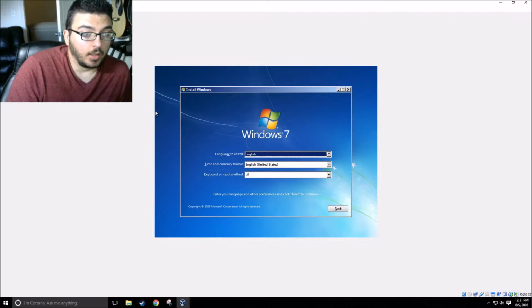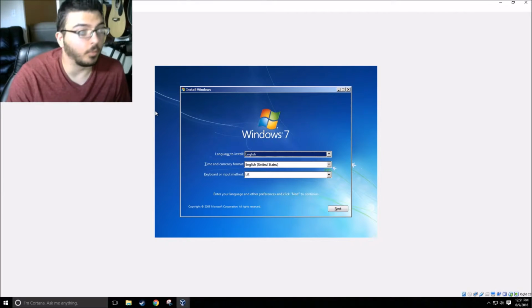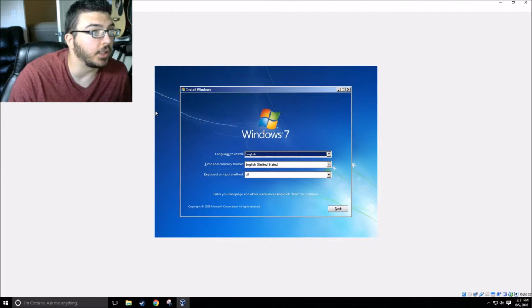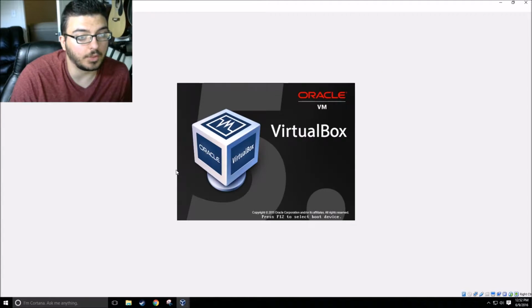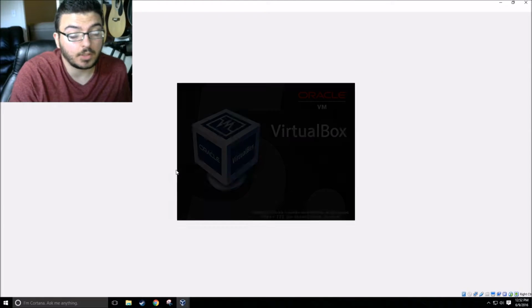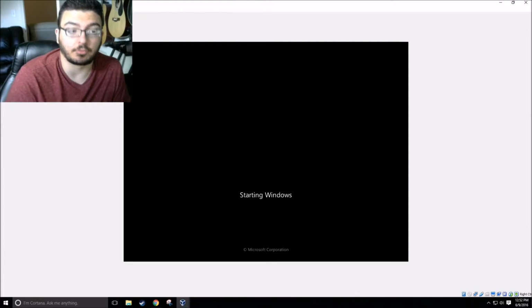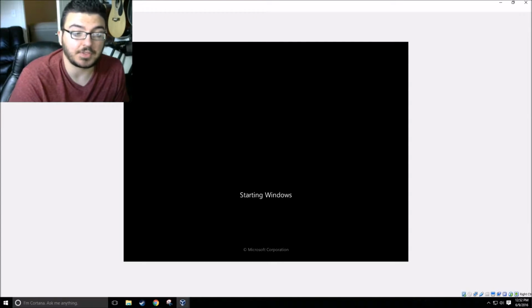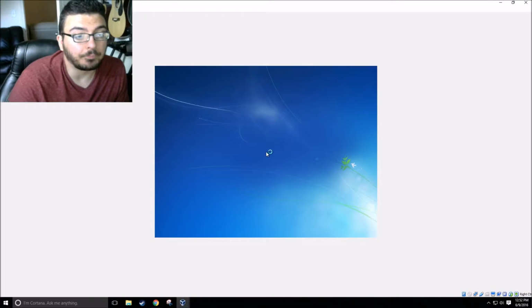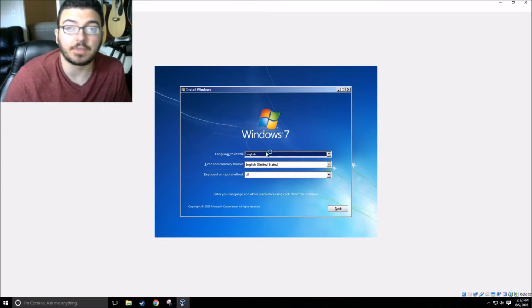But basically, once you do that, what you'll see here, I'm just running a virtual machine to do this on. So when you select the option, you'll see Windows is loading files, and that's the sign that it is reading off of that device, whether it's CD or USB. And then you'll get this.